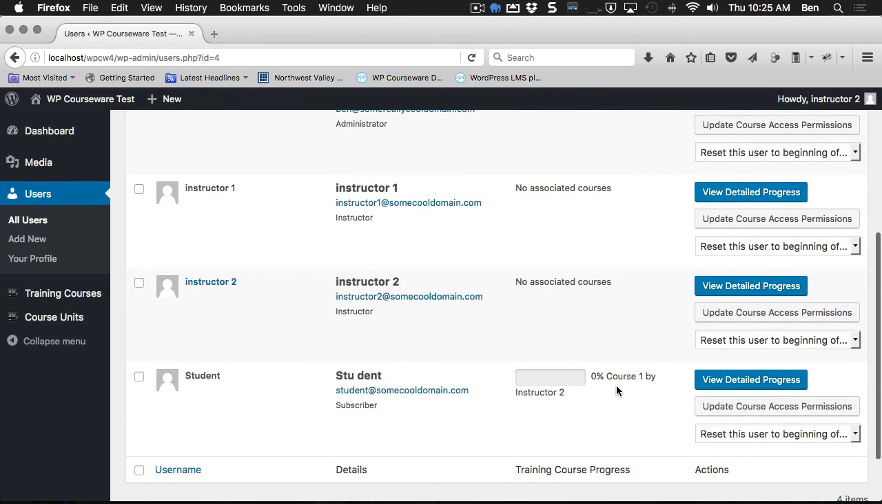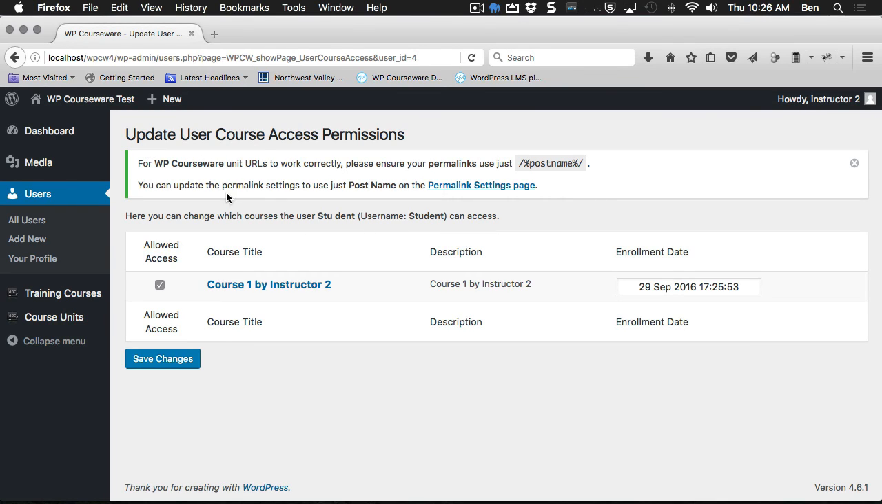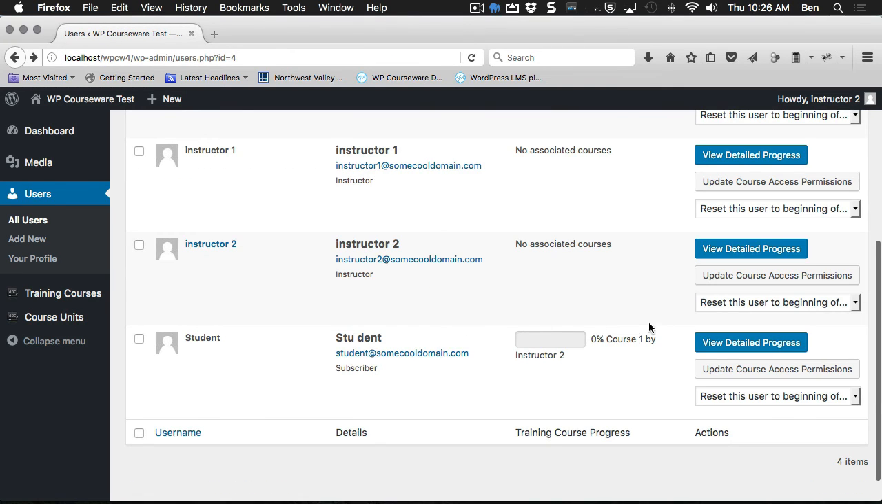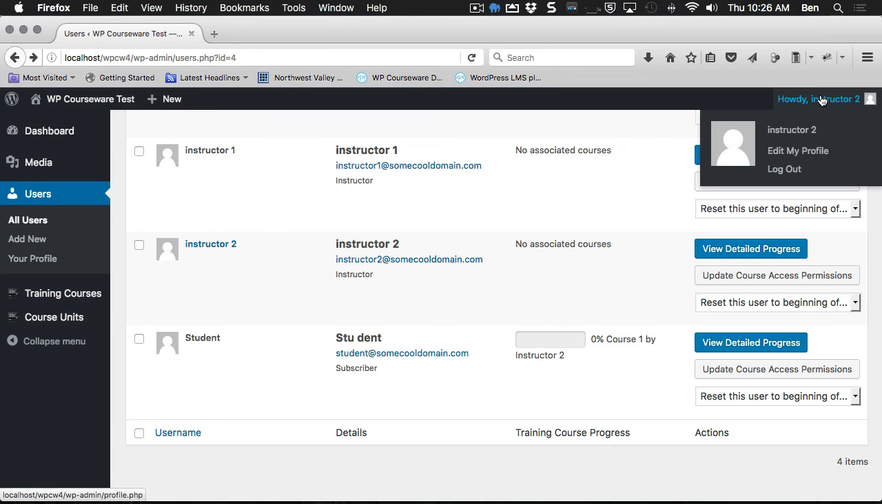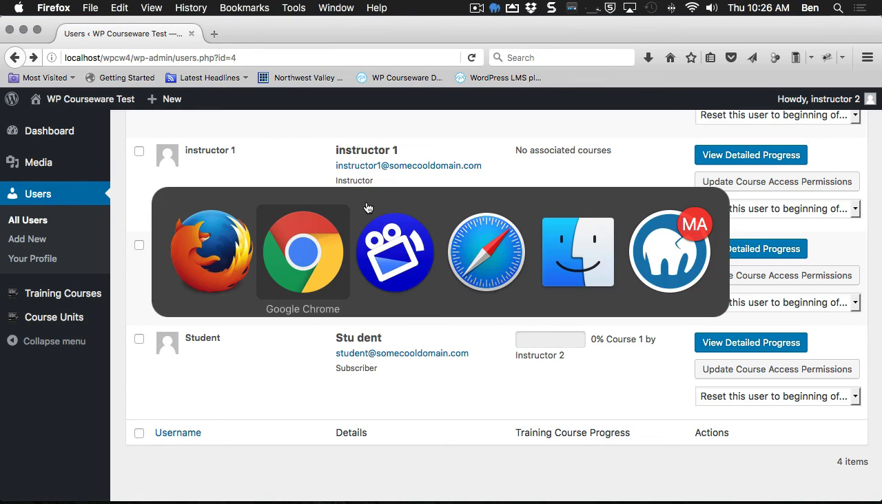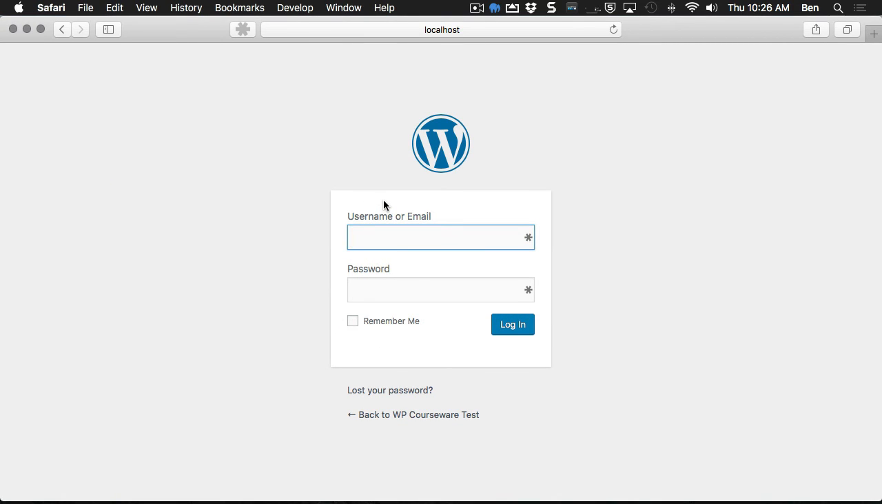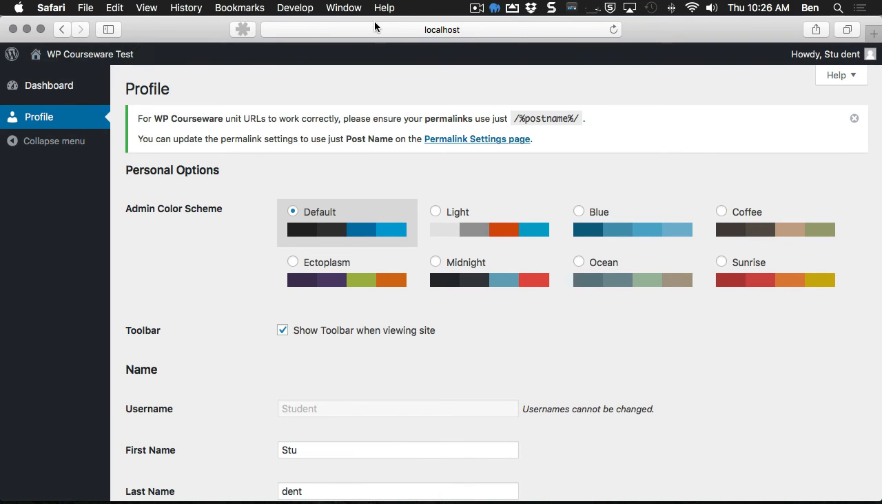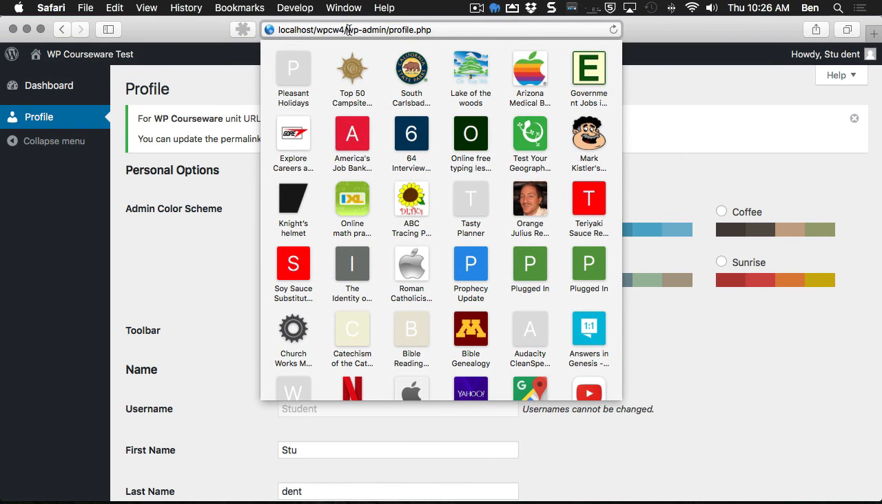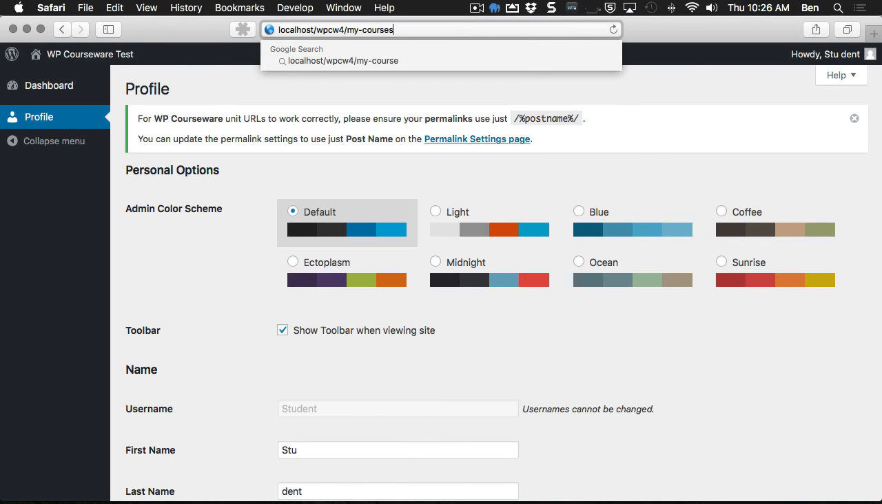And so you'll notice the student got enrolled into course 1 by instructor 2 because that's the only course. If I go to the update user course access permission page, you'll notice that's the only course available. And we did have it set to automatically enroll. So that is why he was automatically enrolled into that course. Let's go over to our third browser and log in as our student, and we're going to go to the My Courses page.